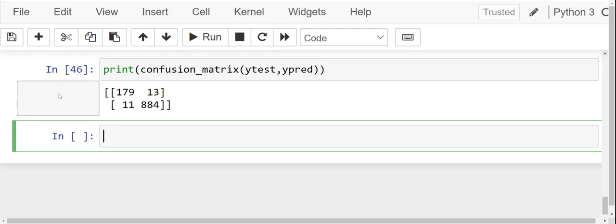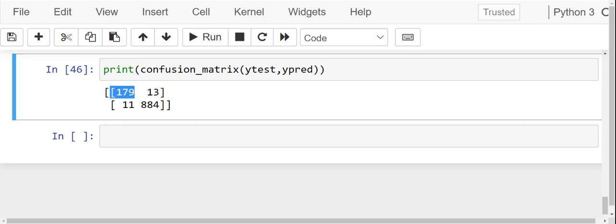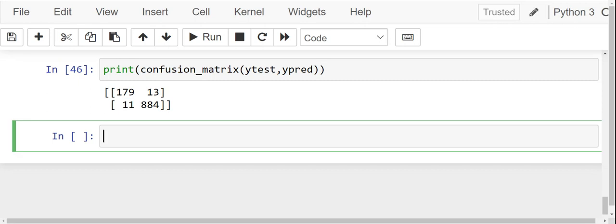Let's run this. So you have 179 true positive, that is people who actually have corona and are predicted to have corona. 13 false positive, people who do not have corona but are predicted to have corona. 11 false negative, that is people who have corona but are predicted to not have corona, and 884 true negative, that is people who actually do not have corona and who are predicted to not have corona.